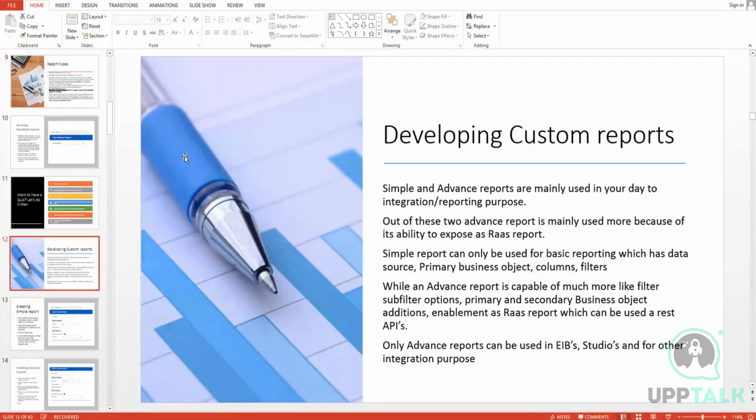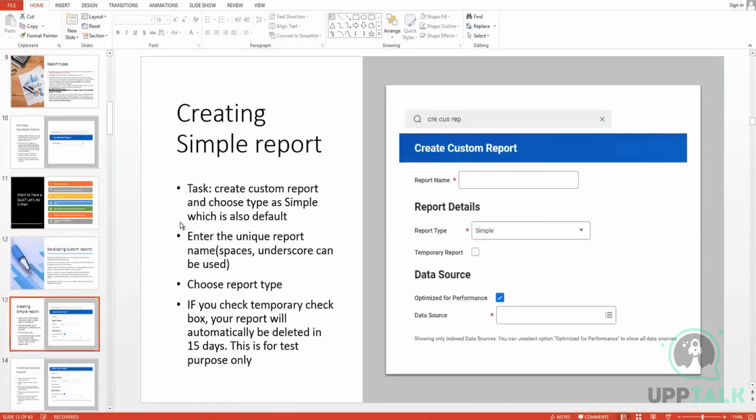You have to enable your report as a web service. So we'll focus on that part, but we'll quickly discuss the scheduling as well if possible. So creating a custom report, you have a task for it: Create a custom report. Simple report I'm not going to discuss, but I'll just do a quick brief between a simple report and an advanced report.